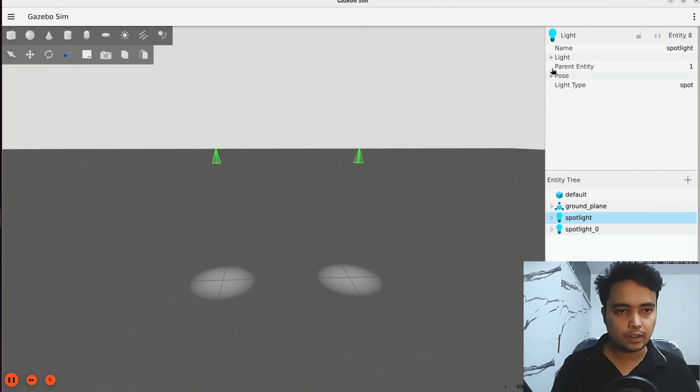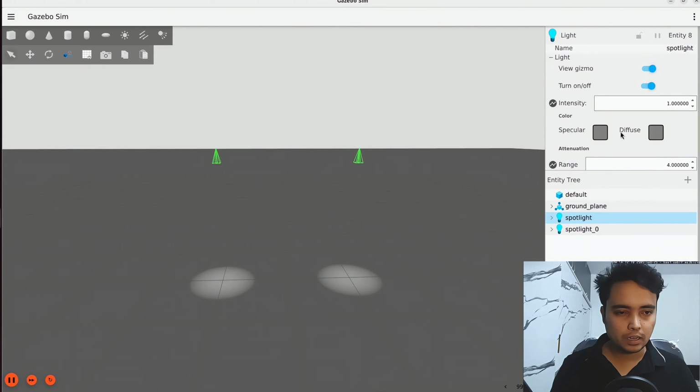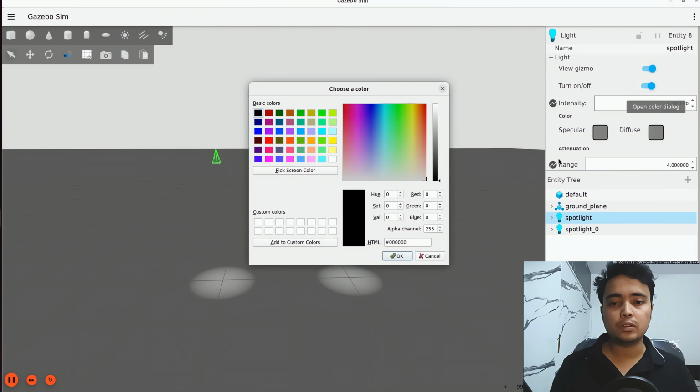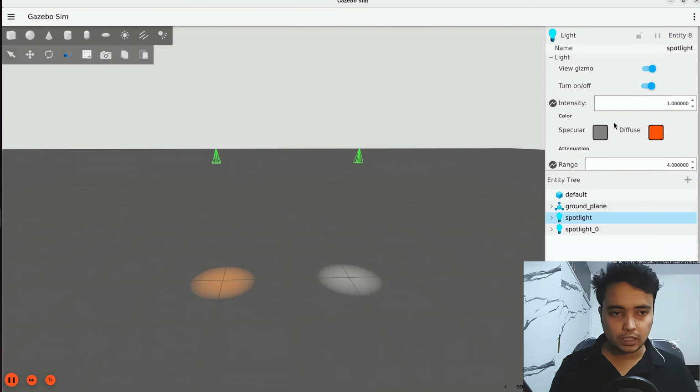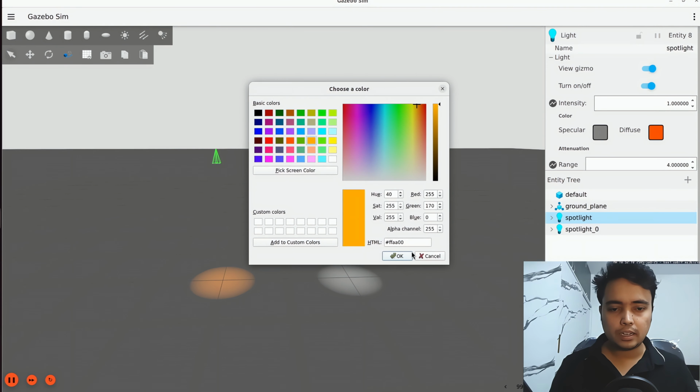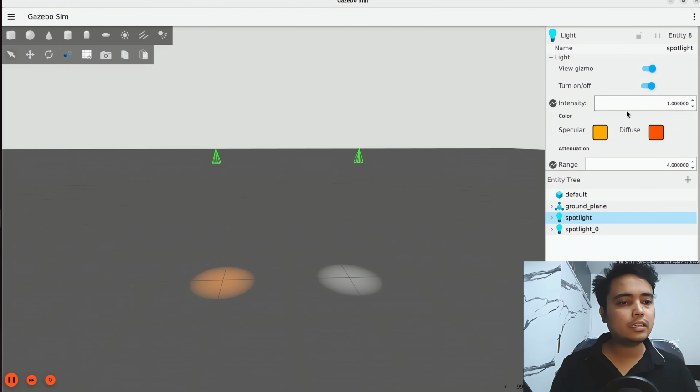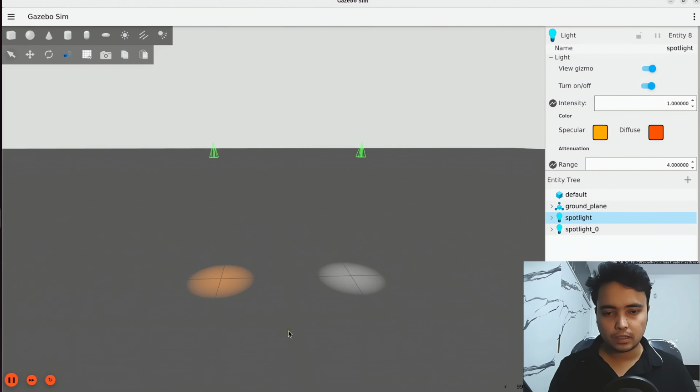If you go on this light, you will see this light is a component. When you go inside this component, there are these two, specular and diffuse, that help you to change this color. So what we are going to do is just change the diffuse color, and once we change these colors, the light color will change. Majorly it is diffuse that we have to change to make the light color change in Gazebo.